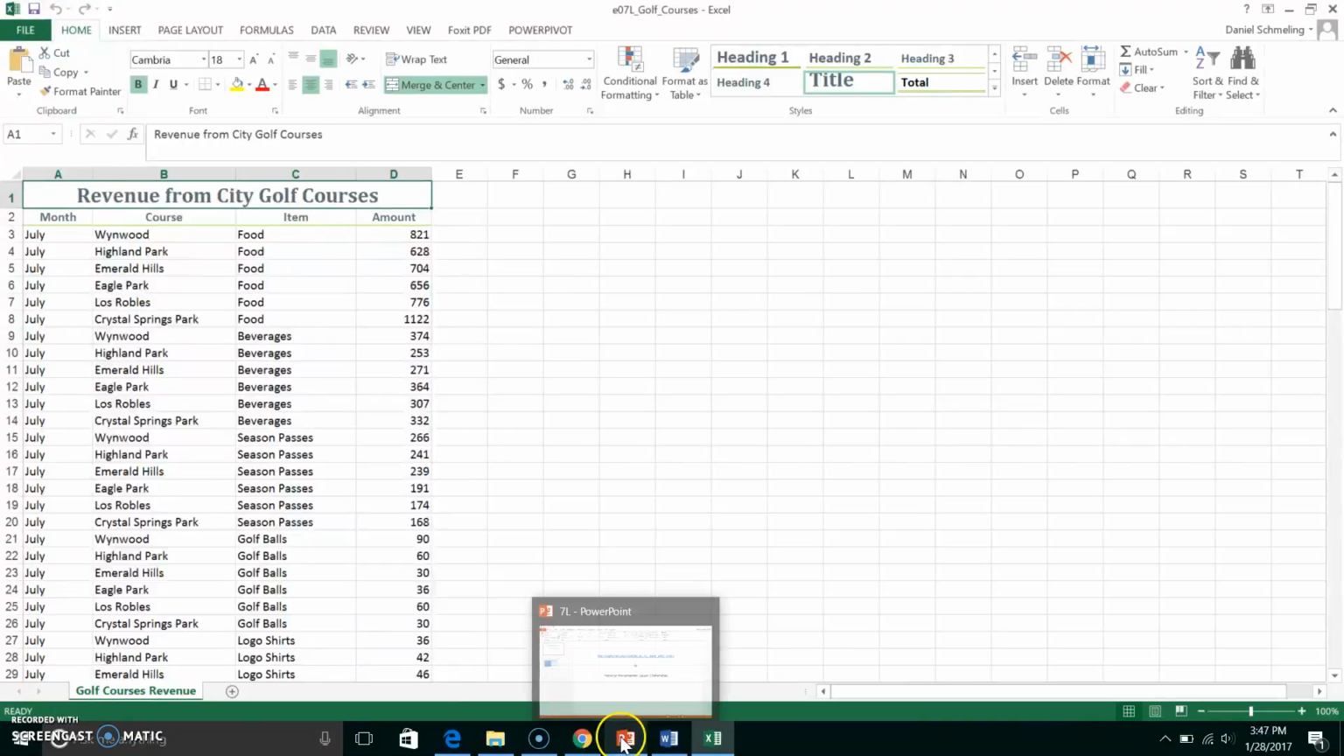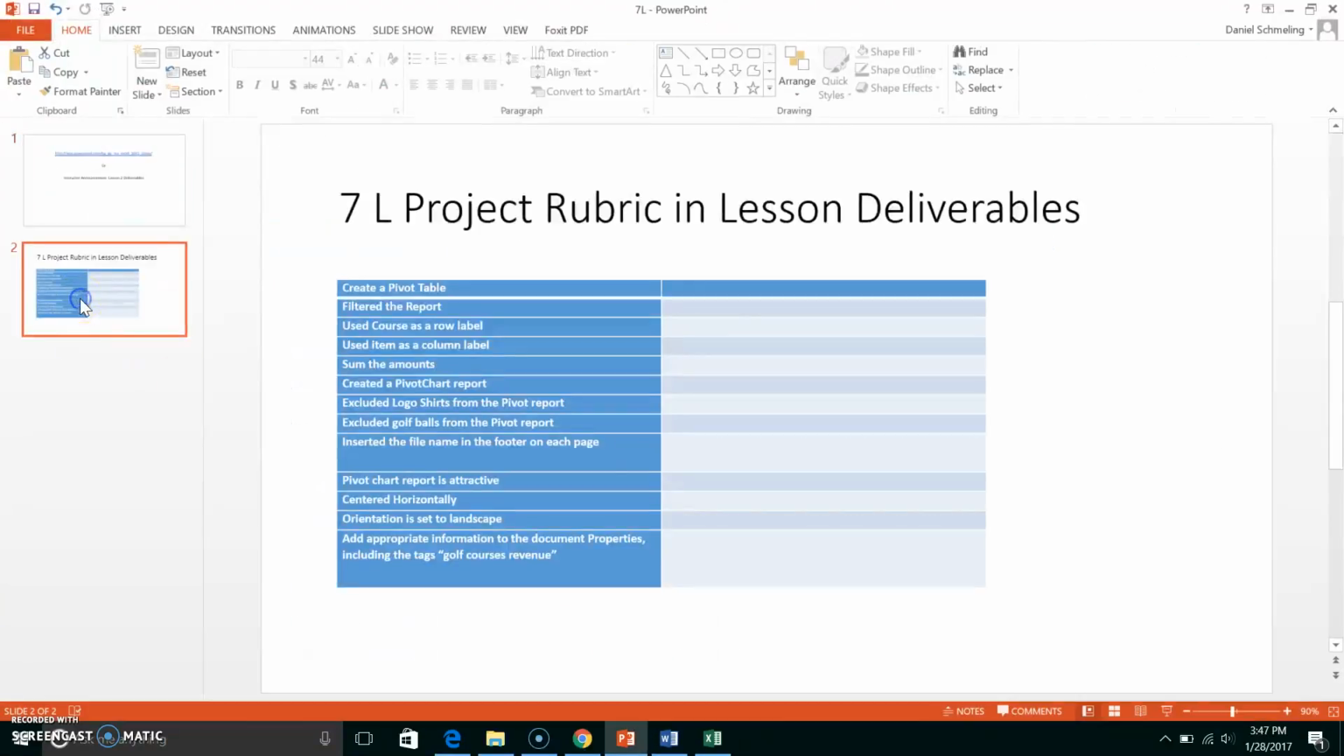Okay, next we're going to pull up the rubric. This will be in the course announcements for lesson 2 deliverables. It'll have a list of items that you need to do for the project with points assigned to them. So the first thing we'll do is create a pivot table.